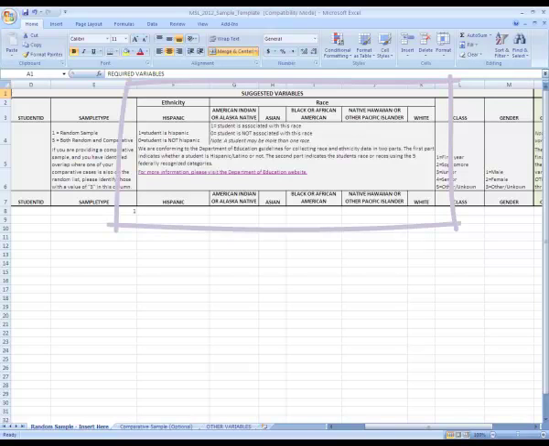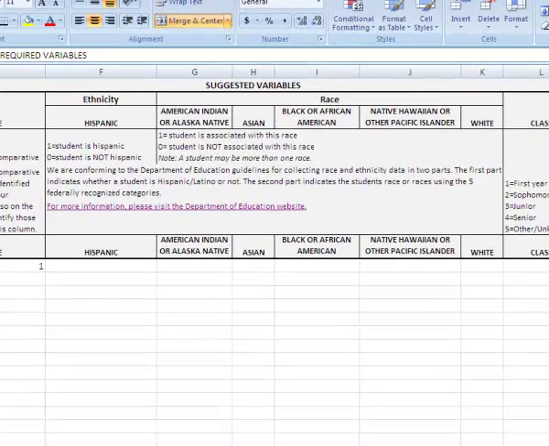Now let's look at race and ethnicity. We have conformed to the Department of Education guidelines for collecting race and ethnicity data in 2 parts. The first part is ethnicity. This indicates whether the student is Hispanic or not Hispanic. In this column, every respondent should have a 0 to represent that they are not Hispanic or a 1 to represent that they are. The second part indicates the student's race.